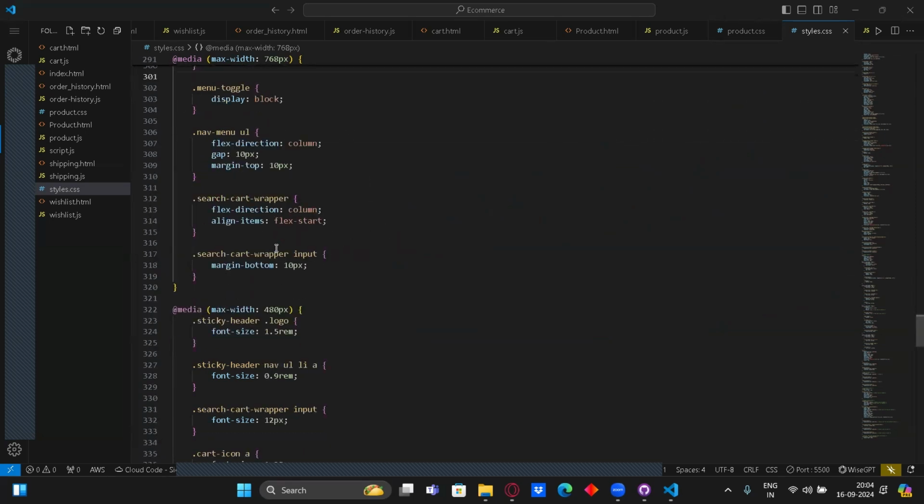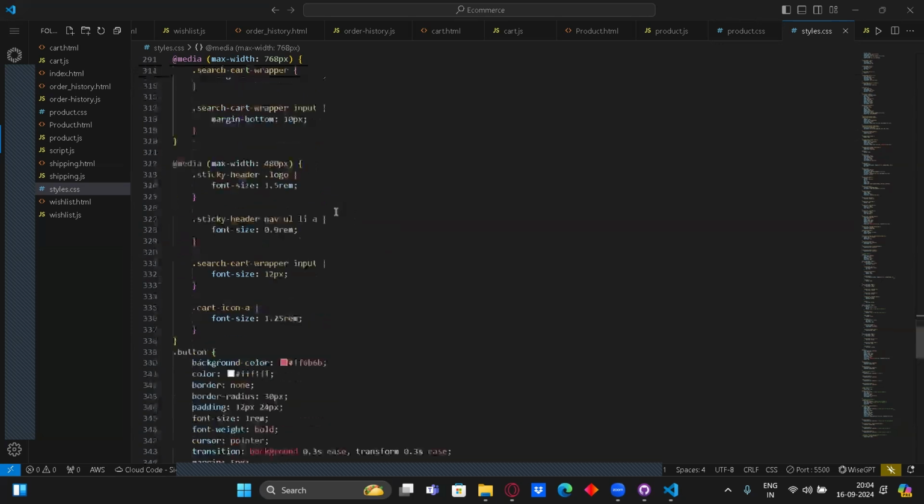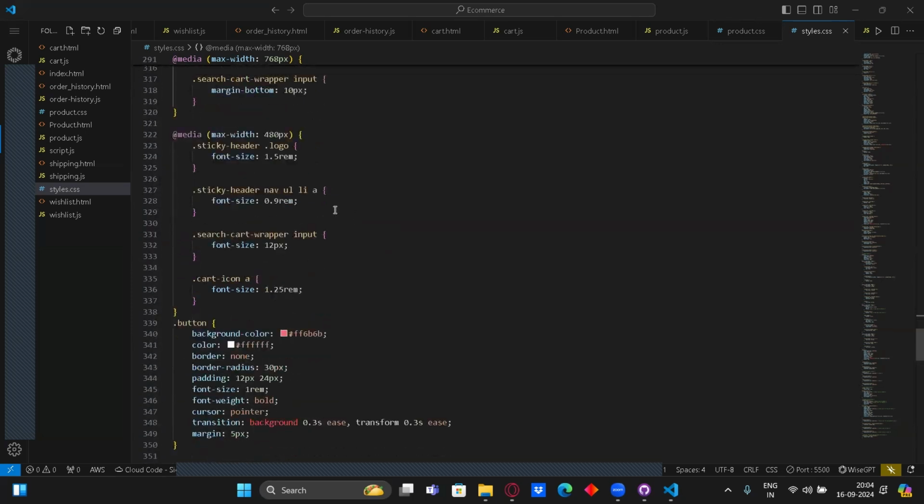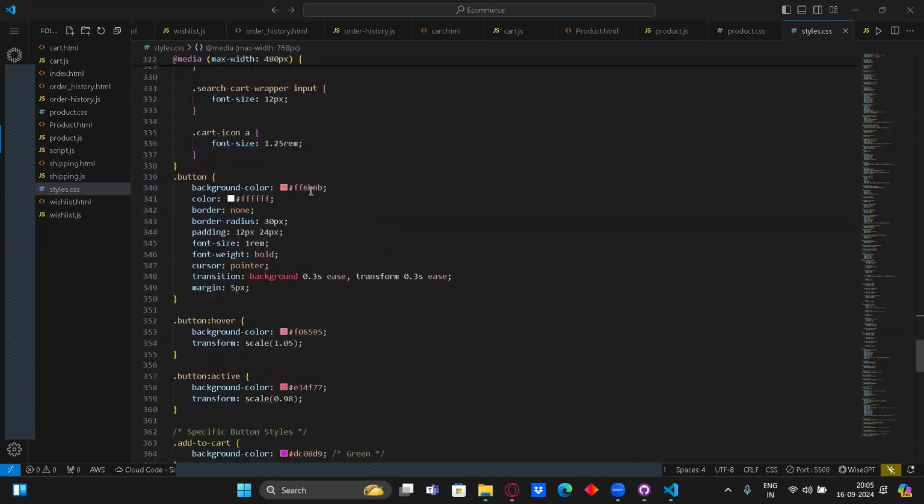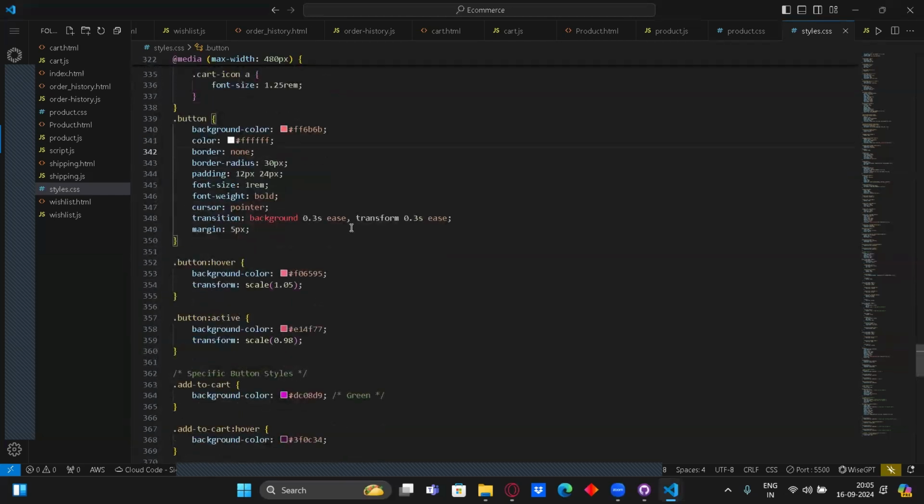Align items flex start. Search cart wrapper input, margin bottom 10 pixels. Next, we are using sticky header logo font size 1.5 rem, sticky header nav ul li font size 0.9 rem. Search cart wrapper input, font size 12 pixels, cart icon a, font size 1.5 rem. Next, in the button, we are using background color orange type, color of the text is white, border none, border radius, padding 12 pixels and 24 pixels. Font size 1 rem, font weight bold, cursor pointer, transition background 0.3s, and transform 0.3s.